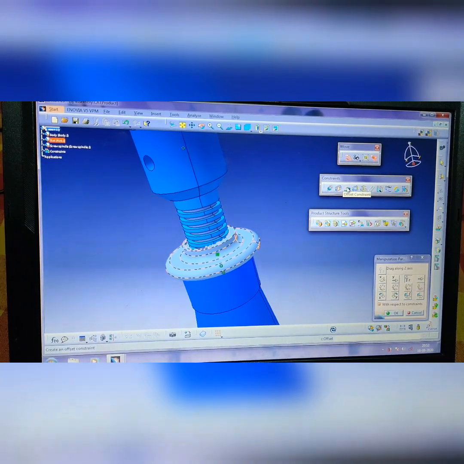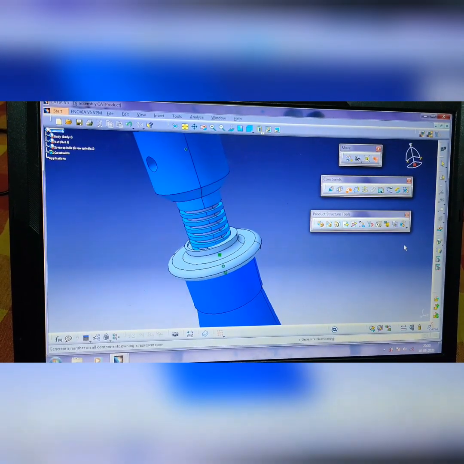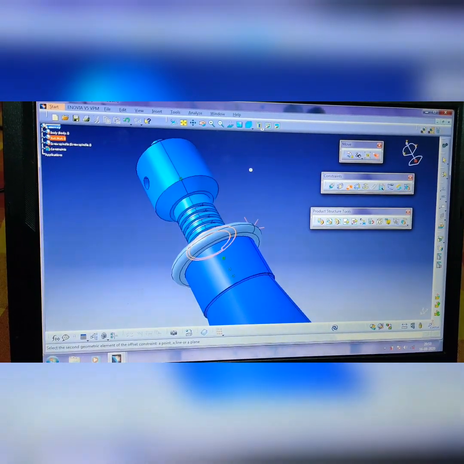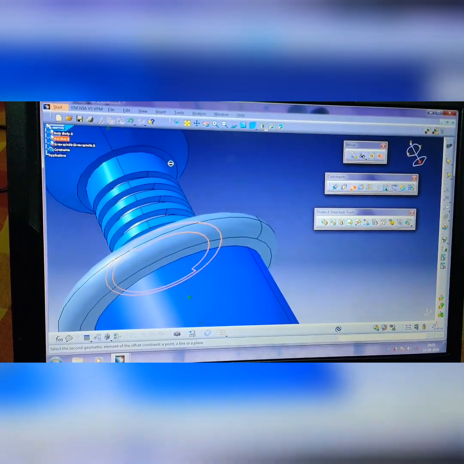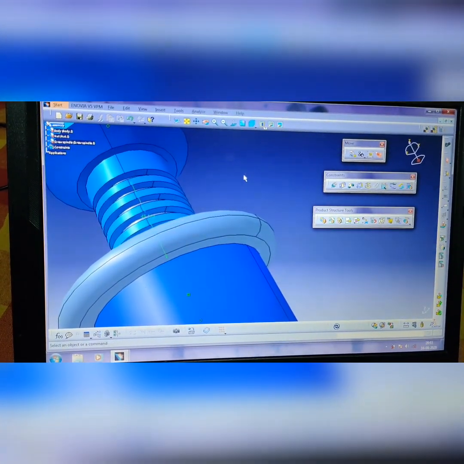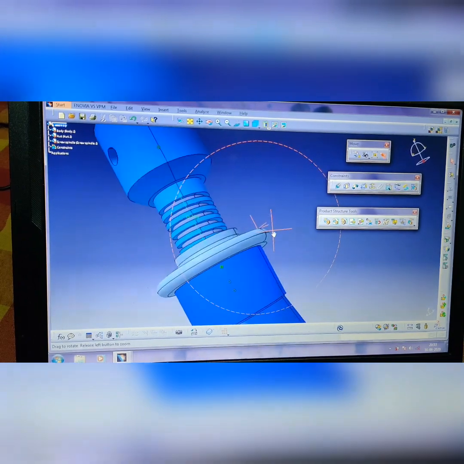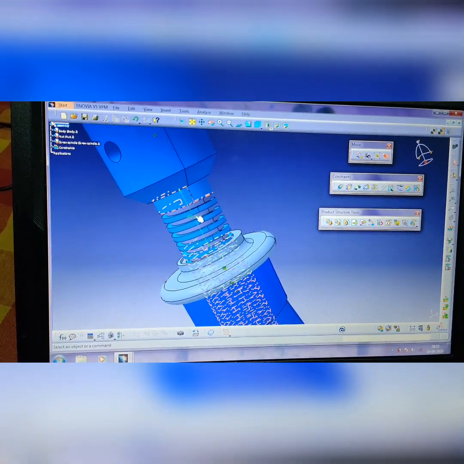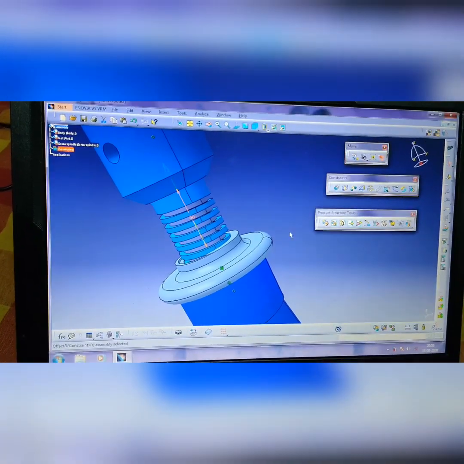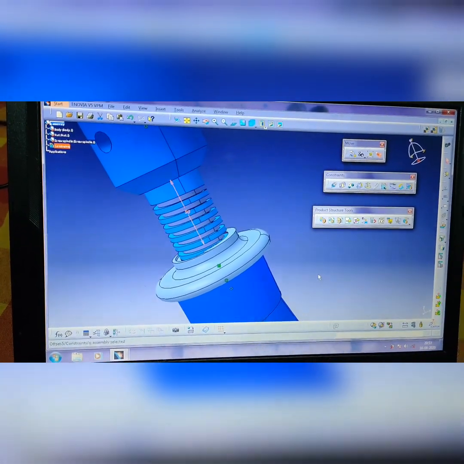For that operation, you need to select the offset constraint. Then you need to select this surface and this surface. Then click OK. You can change this dimension to whatever you want. Then update. Okay.